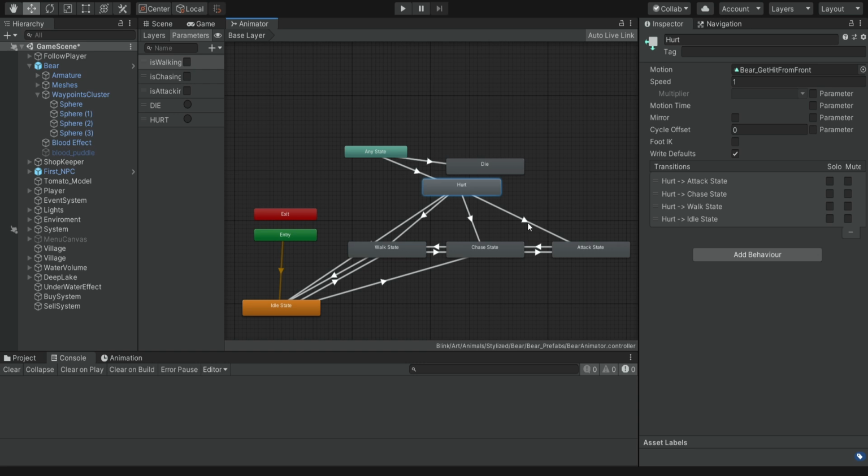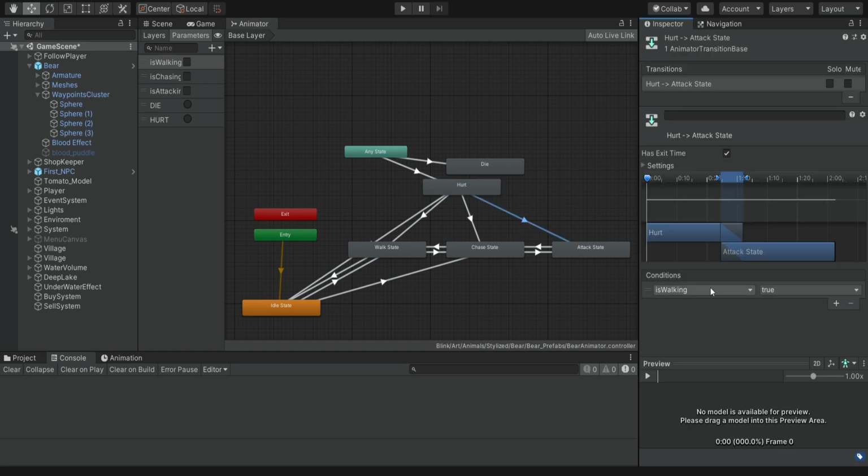And then simply say, if attack is true, go to the attack. If chase is true, go to the chase. If walk is true, go to the walk. But if walk is false, then go to the idle state.